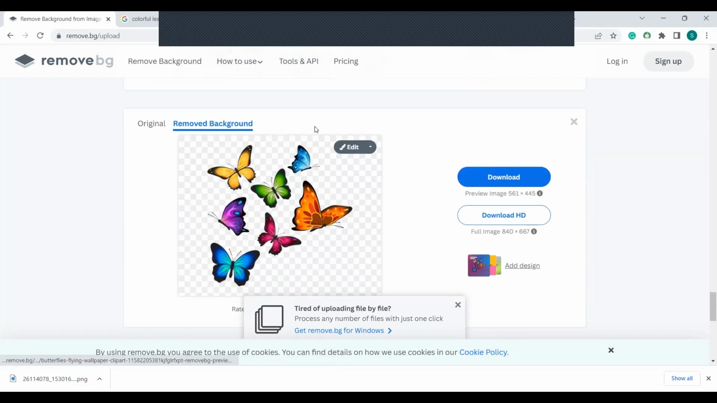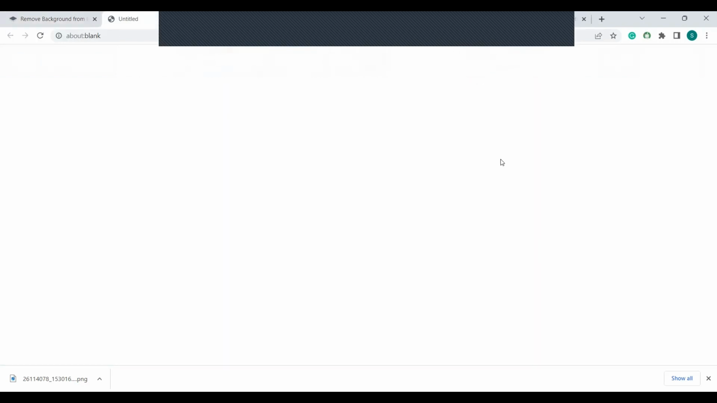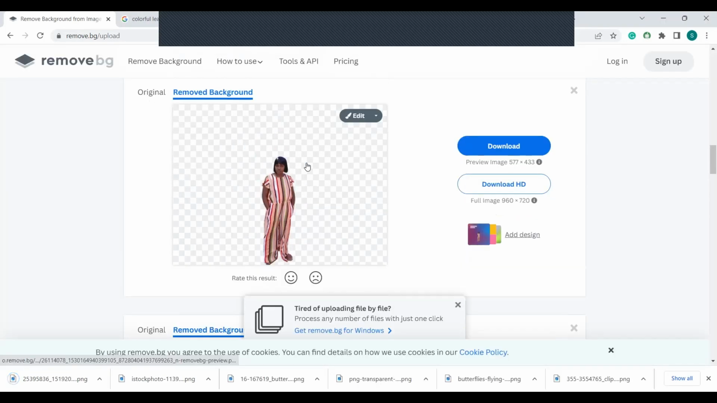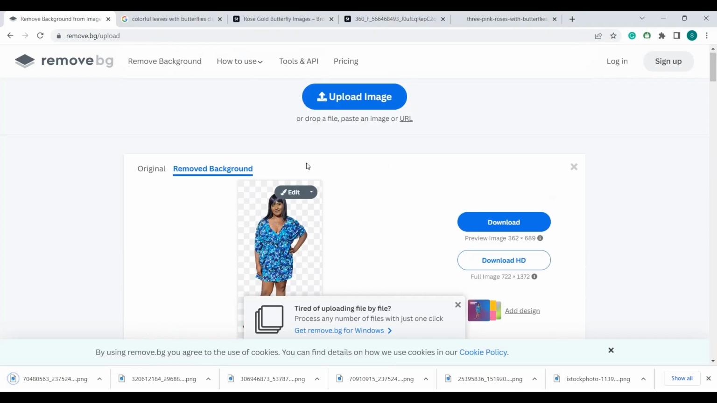All right, so I'm just gonna go ahead and click download for each one of my butterflies really quick. As you see, I just click on it and it downloads it. So it's downloading everything that I want to download. I already have that one. So that is how you get all your images that you want to utilize.